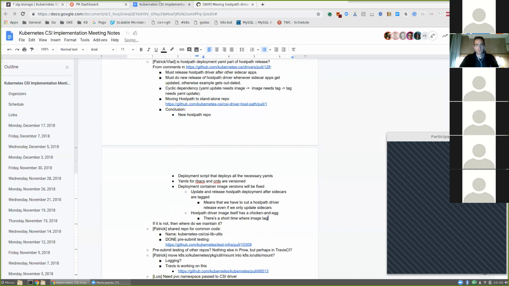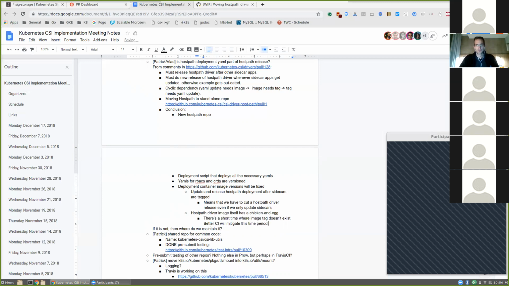Okay. So we're all in agreement. Host path will have its own example. We'll use a README as documentation, and it will carry its own YAML and point to its dependent RBAC YAMLs. Okay, awesome. Yep.